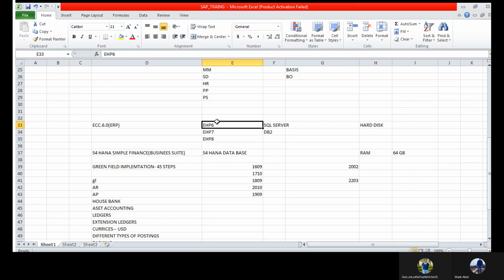For this ECC, they install different types of databases, like SQL Server, DB2. But for S4HANA, these databases won't work, because they have created their own database, called the S4HANA database. After that, they introduced different versions: 1609, 1710, 1809, 1909, like that.